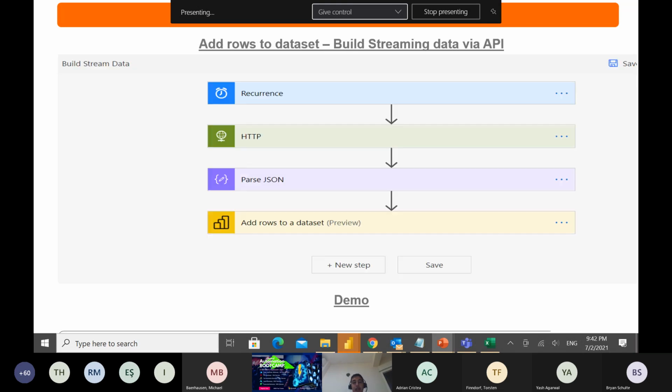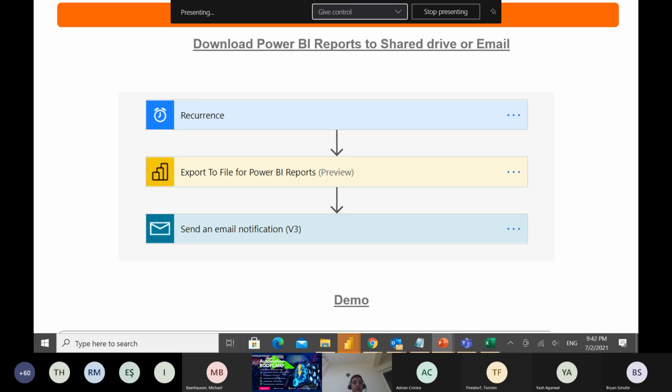Another one that I was talking about previously was downloading the Power BI reports to a shared drive or an email. With this download, it's not going to be a single page download. It's going to be a full-fledged download of the reports.